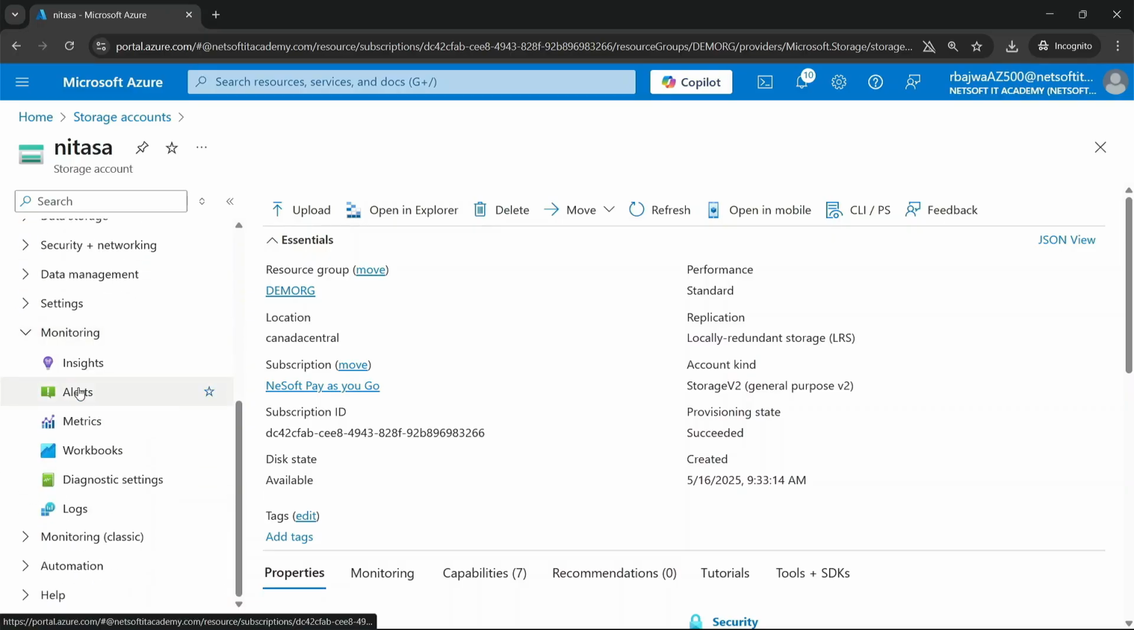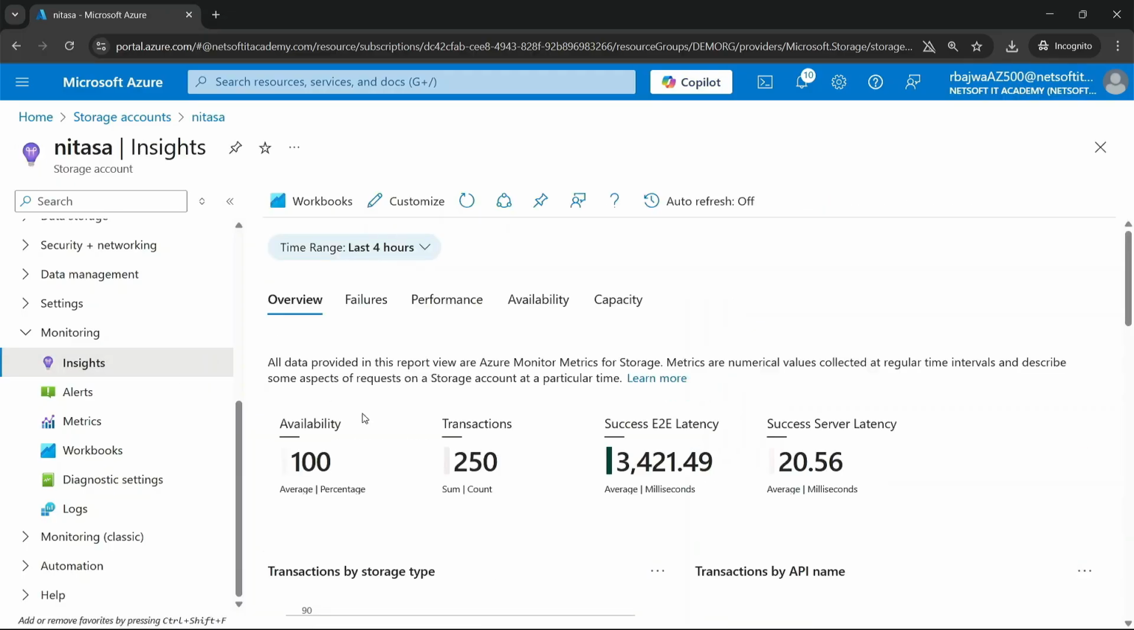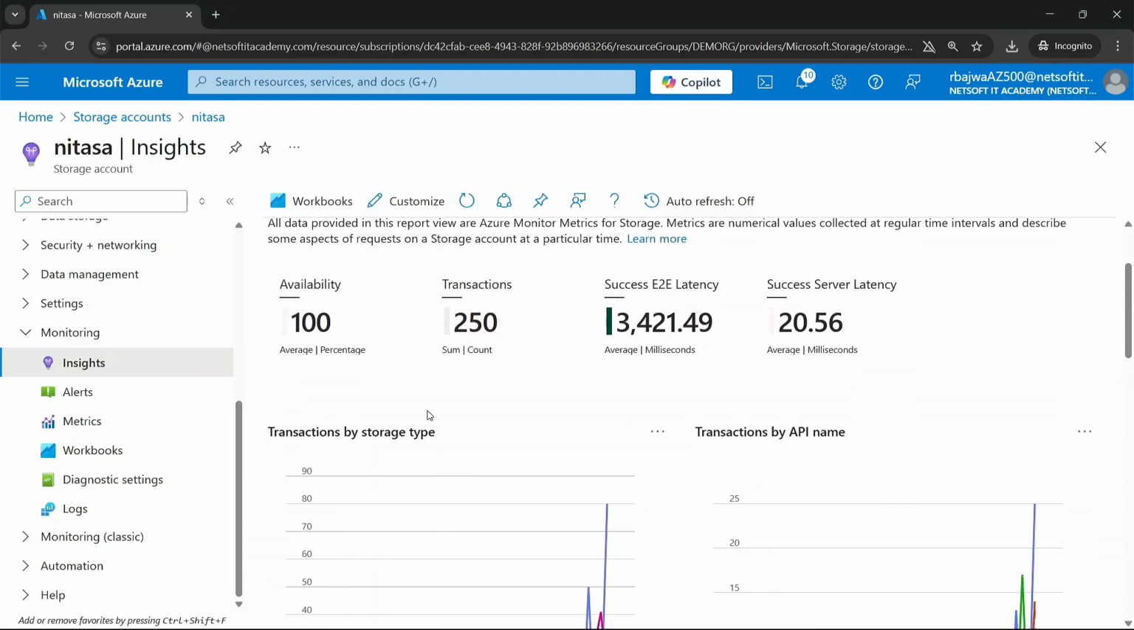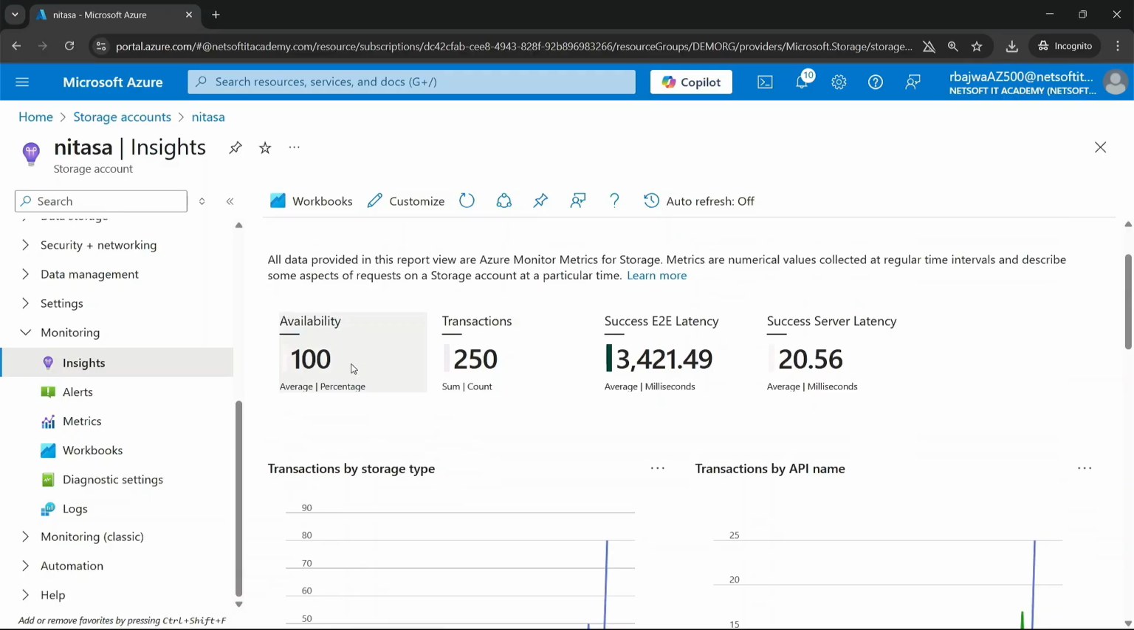Now here you have all the feature set of the monitoring tab. That is, you can get an insight in your environment. You can set alerts. You can check the metrics. You can create your workbooks, diagnostic settings, and you can check the logs. Now, if we go to insights, well, here you can get your insight on the availability.